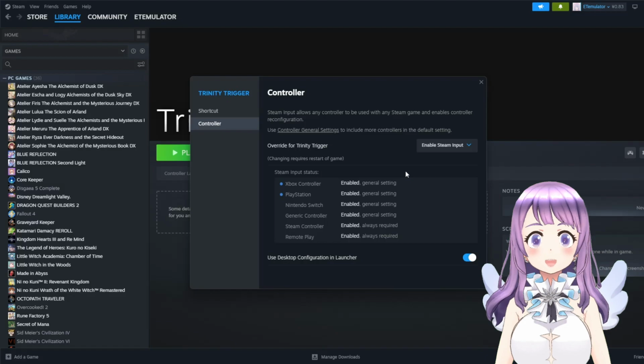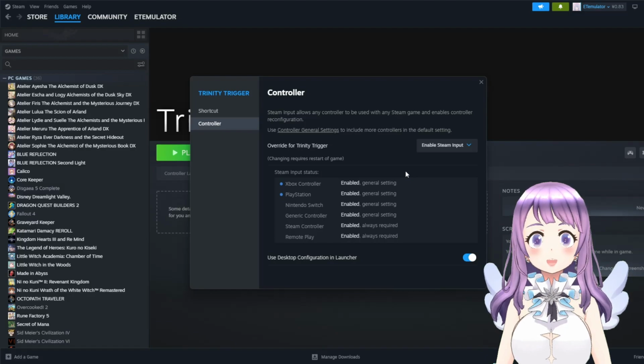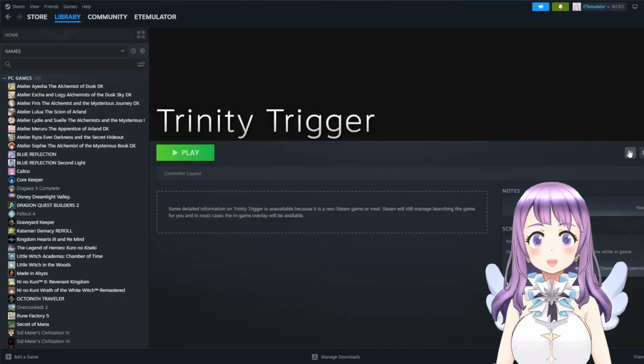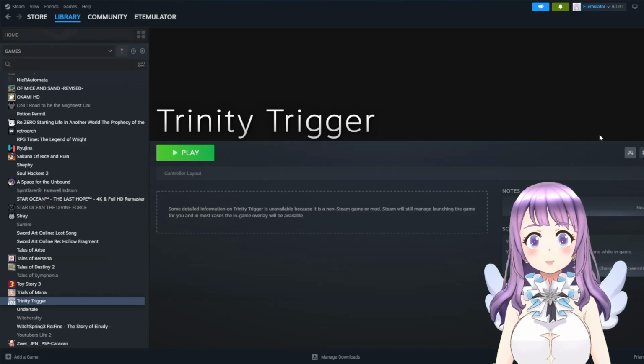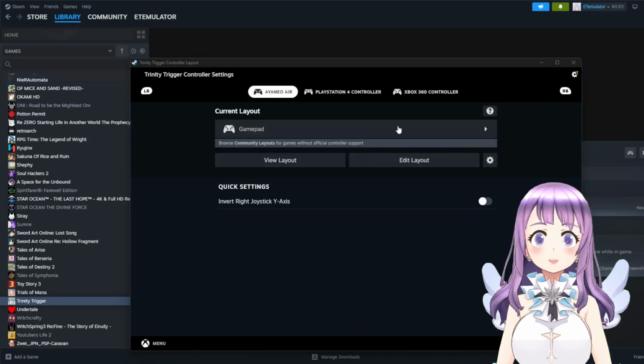Even if you just want to sit on a couch using an external controller, I'm using AYANEO Air, and it will definitely prevent me from using my controller if that is a non-Steam game. So this is a very important step, enable Steam input, and then we click this little controller icon here. It will bring out the controller layout.